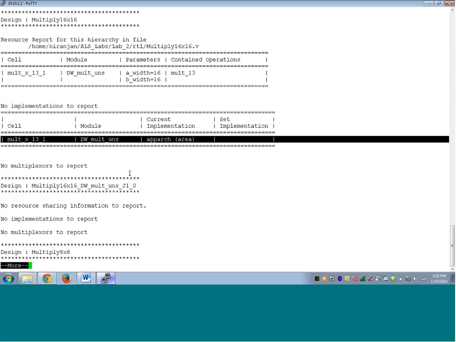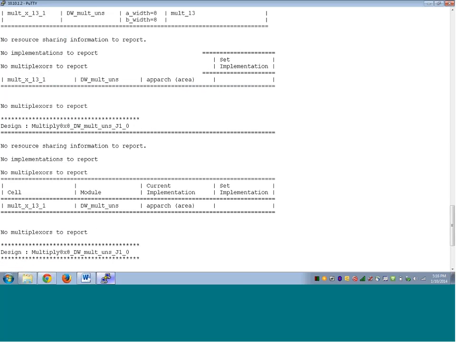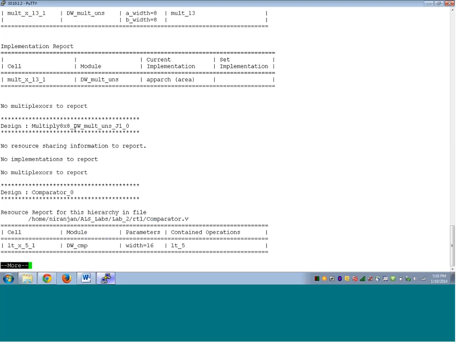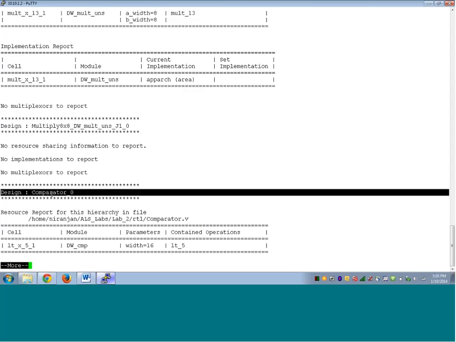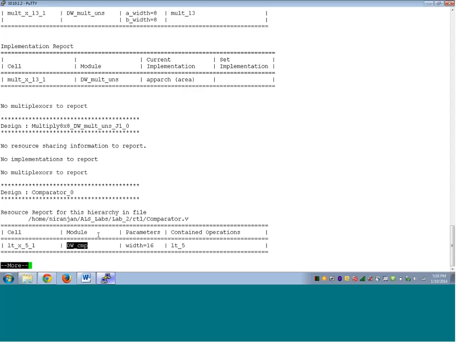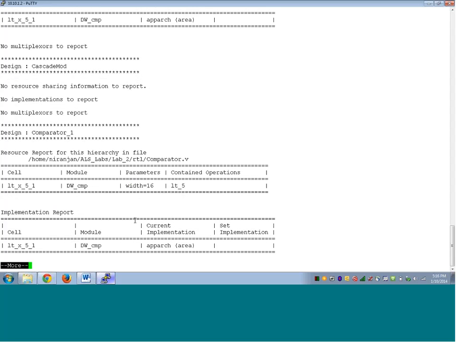Again, we will see that for multiplier 8 plus 8, it also shows a similar kind of architecture. Now for the comparator, we will see the comparator in detail. I have one more example now. So it shows a component called DW_cmp. So this report_resources tells us that resources means the DW components or adders or multipliers. It is telling us what all resources the compile command used.